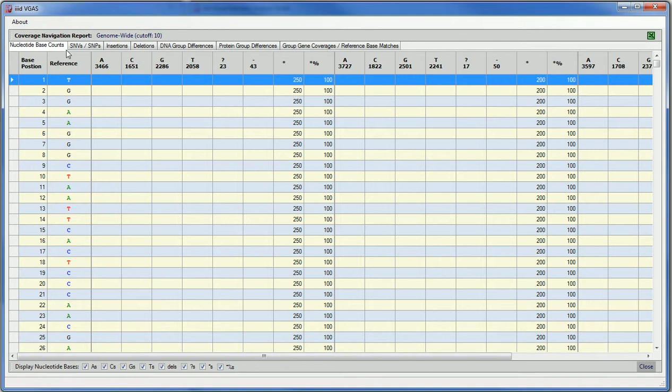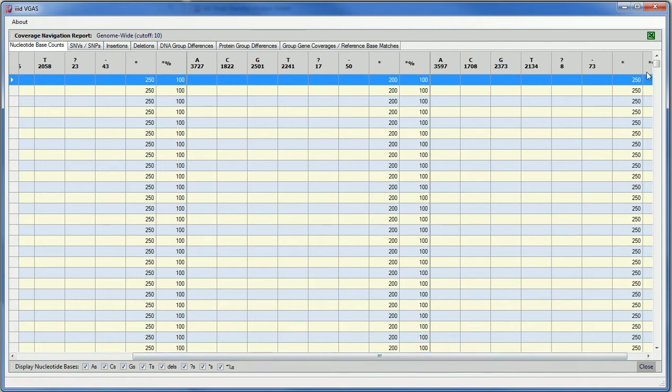Nucleotide base counts, base position, the reference base of the reference we've used, which is HXB2, and with information for the three groups displayed after one another. So we have group 1, group 2 and group 3, and the thick line splits each group.